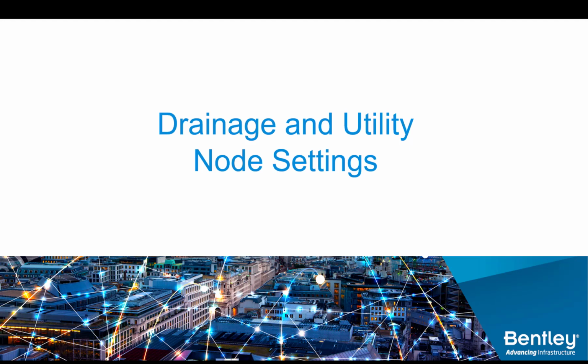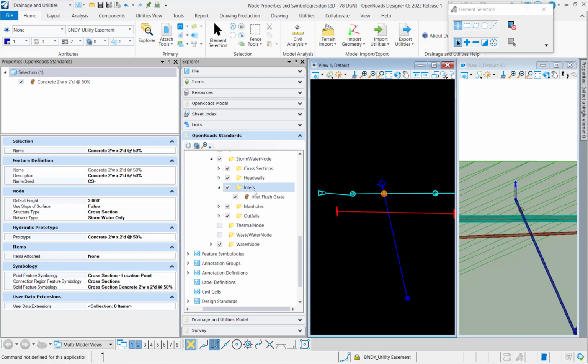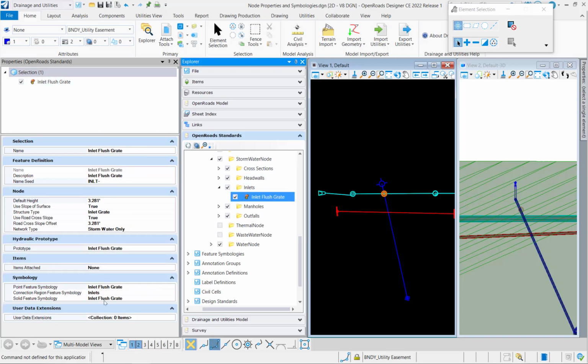In this video, I'm going to be reviewing the settings for a node feature definition. Starting with the settings, I have the properties for an inlet displayed over here on the left, and I'm going to be looking at this node section.